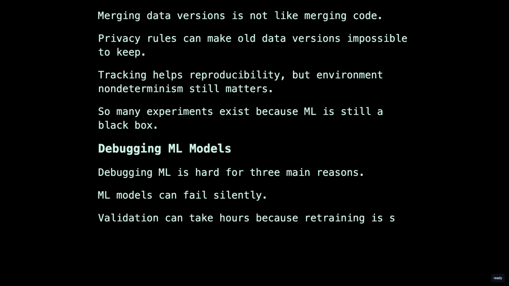Fixing an ML bug is often not immediate, because a code change usually needs a full retrain before the result becomes visible. That delay makes debugging much slower than in ordinary software.